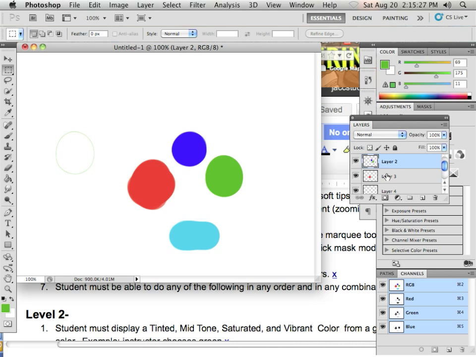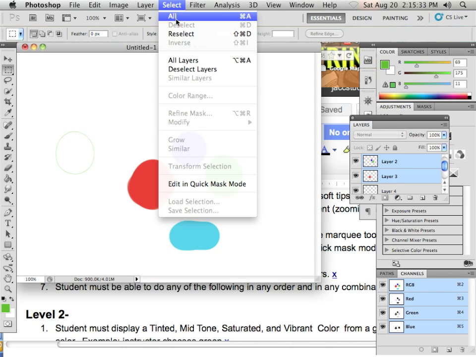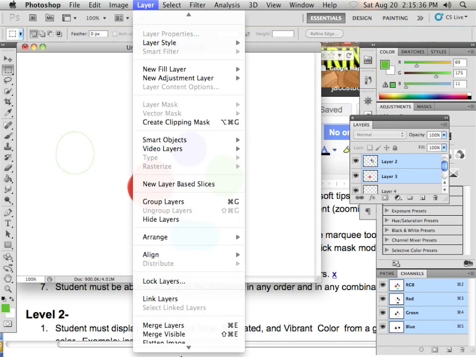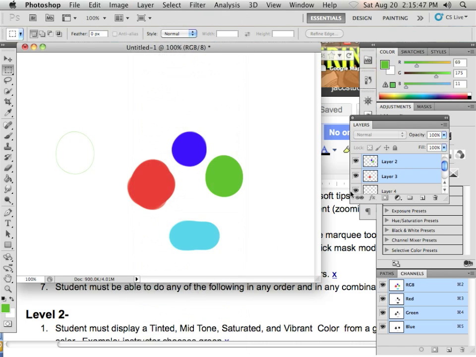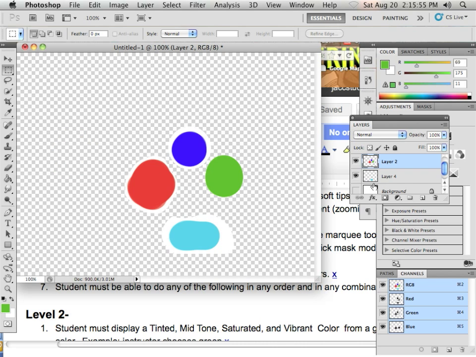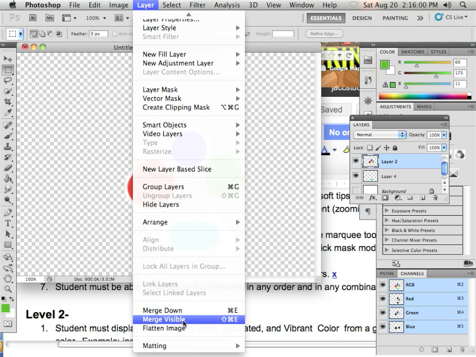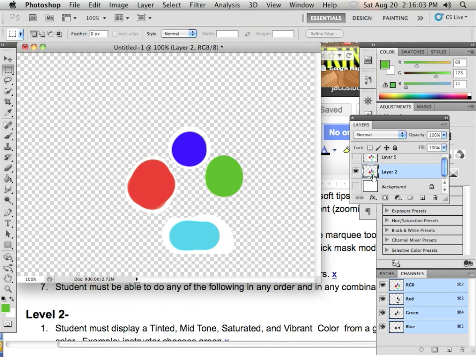The next thing you could do is you can highlight one layer and another and go layer, merge layers. This will merge anything that is selected. If I want it all put together based upon whatever's being shown, I can do this. Let's say I go layer, merge visible. These two layers are showing, so these are the ones that are actually involved.